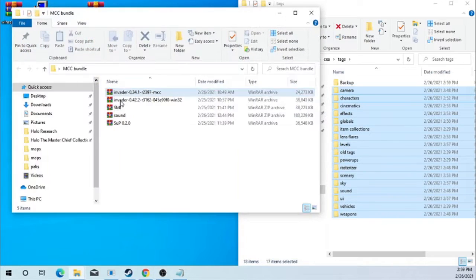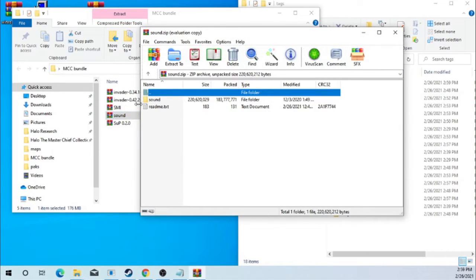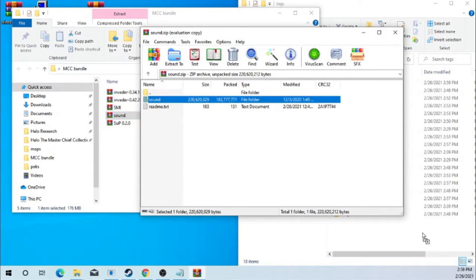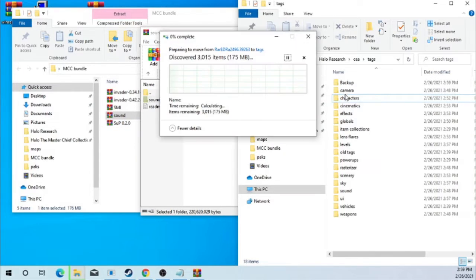Alright, and then I'm going to go ahead inside of my MCC bundle that I supplied for you. We have a sound. I'm going to open up sound. I'm going to drag this into here. I should have done that before I backed it up, but hindsight's always 20/20. So I'm going to give this a second, and then I'm going to copy the sound into my backups as well. That way we have the backed up sounds file.